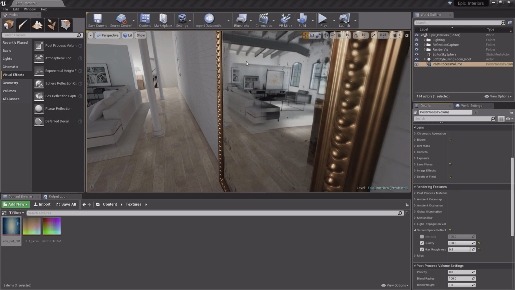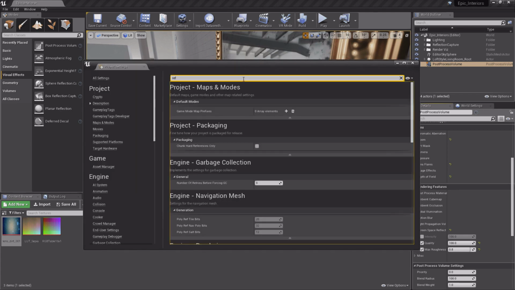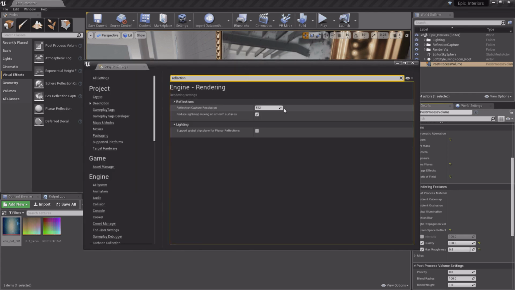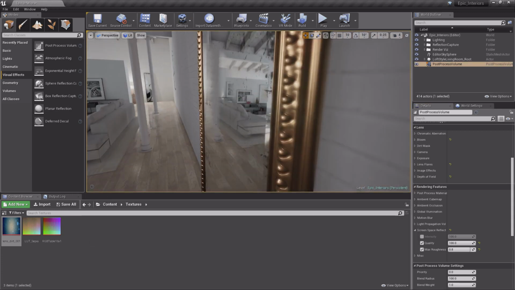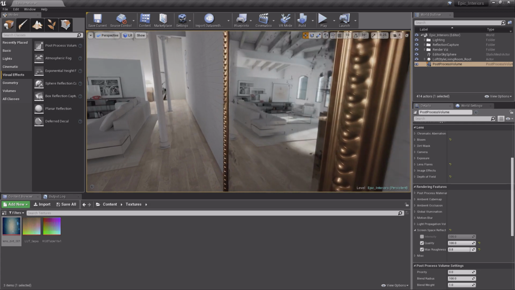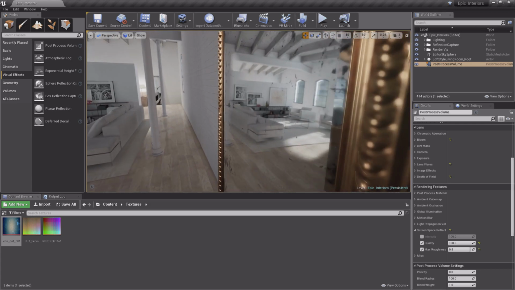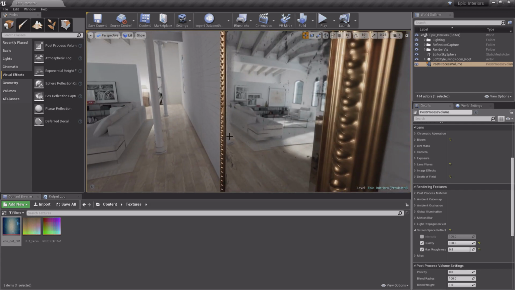Another way to improve the quality of screen space reflections is in your project settings. So we'll go there and do a quick search for reflection. Now, the reflection capture resolution by default is at 128. I've set mine to 512. You can go as high as 1024 here. When you do that, of course, it's going to rebake the reflection captures. Just bear in mind, as you're raising those quality settings, it's going to affect the performance of the environment because you're increasing the overall size of the texture that's generated by a factor of 4 when you go from 512 to 1024.